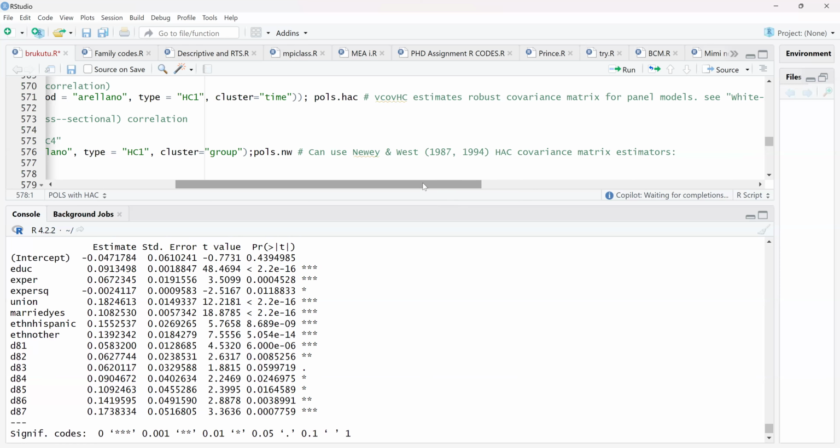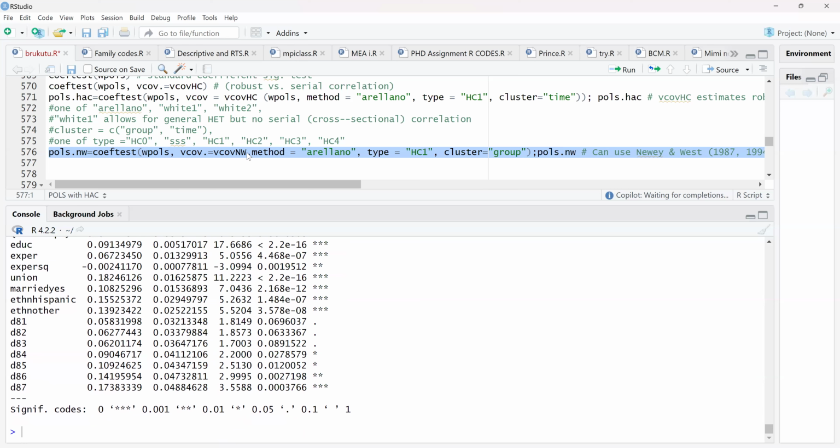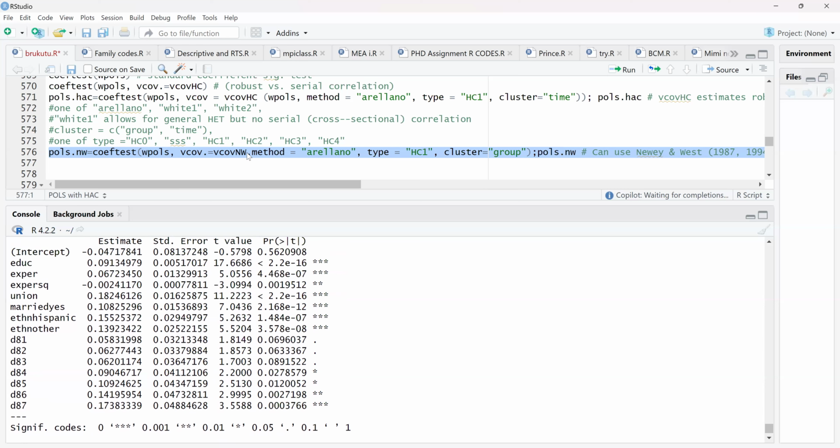It was published in 1987 and 94, and this is that command here, which I'm going to run. I decided to just call it pols.nw, and this is in the slides. Okay, pols.nw. You see, if you check the command, after the variance covariance matrix, the vcov, there's NW, which is representing the Newey-West. Let's run that and see what happens. Okay, so this is it.